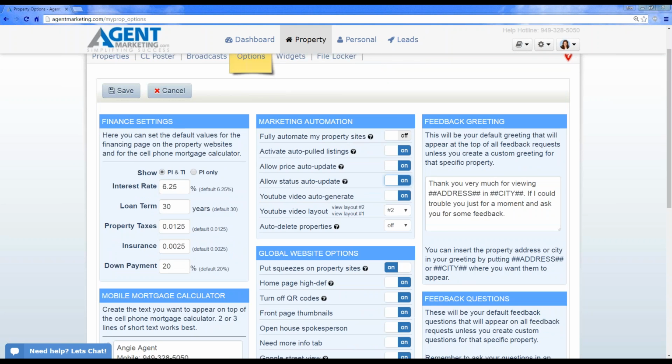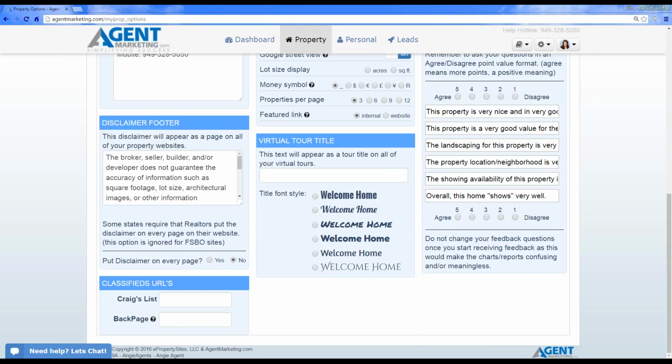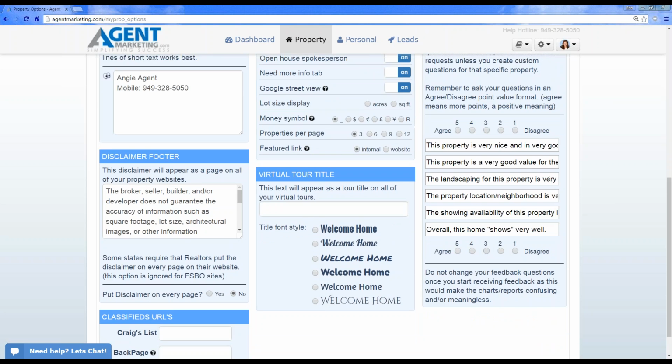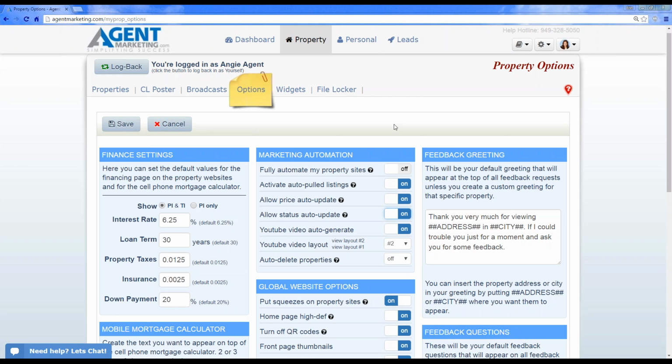Also, one other thing too, don't change these. You'll see here, do not change your feedback questions once you start receiving feedback, as this would make the charts reporting confusing or meaningless. Pretty much, once you've changed them, it's not really going to make sense when you get the feedback, because the questions are going to be different.